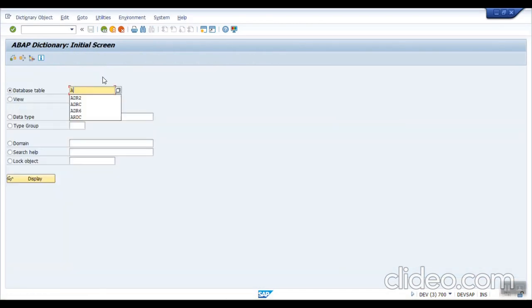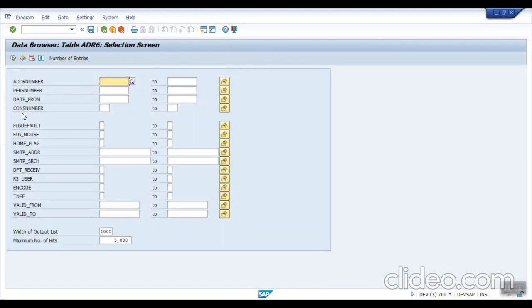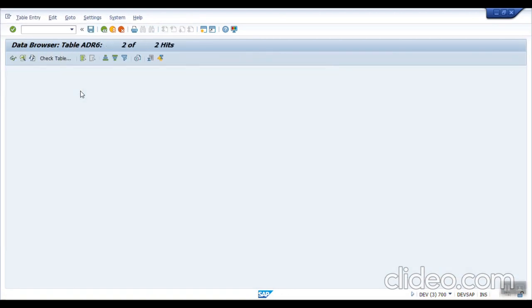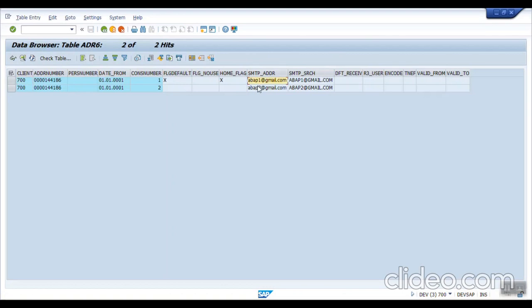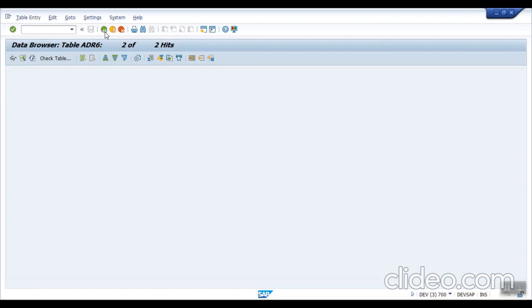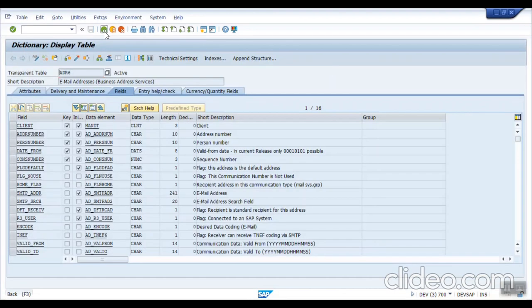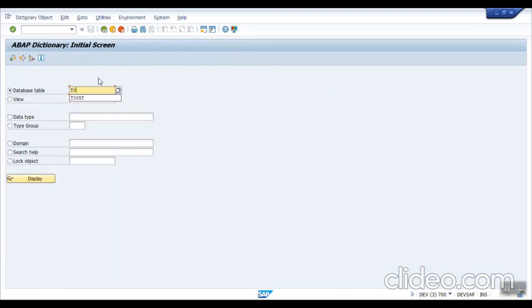This is just a requirement understanding. Once we understand the requirement properly, then it is easy to write code. Then from the ADR6 table, again the same, we have to pass the address number. From this table we will get the email ID, and I want to display two email IDs, but not in a horizontal way. I want to display email ID 1 and email ID 2 like this. Okay, ADR6. And then from the country table, as I mentioned, this T005T, this is the country details.